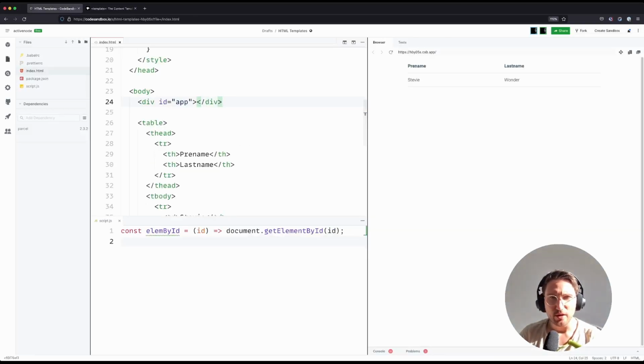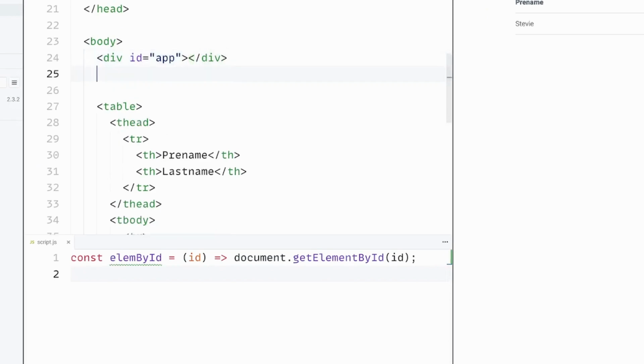What you have here on the right side is a table, and it contains prename and last name, and it only has one entry. We want to add another entry, and that's going to be Angelina as prename and last name Jolie. What we could do is use document.createElement and create a new TR, and then use document.createElement again to create new TDs and so on and so forth. But instead, we want to make use of a template.